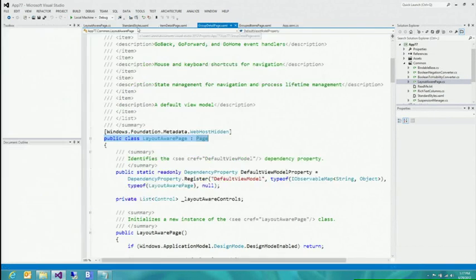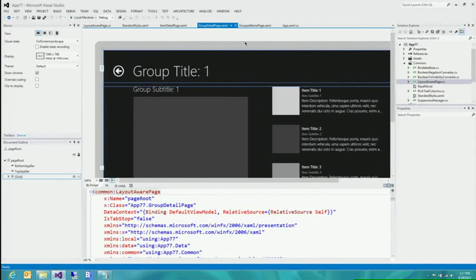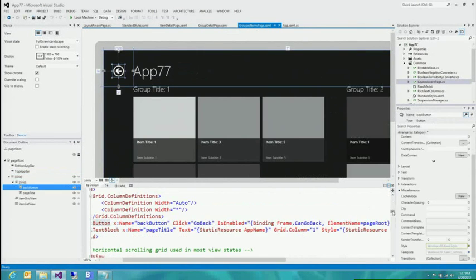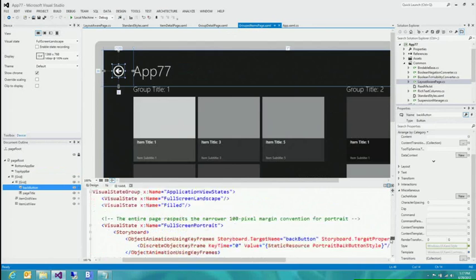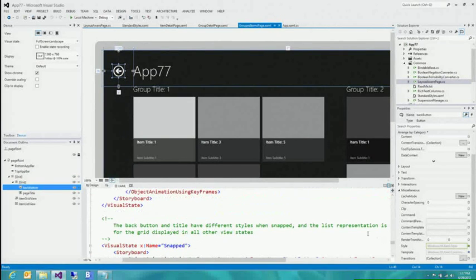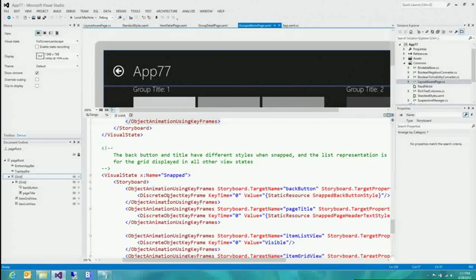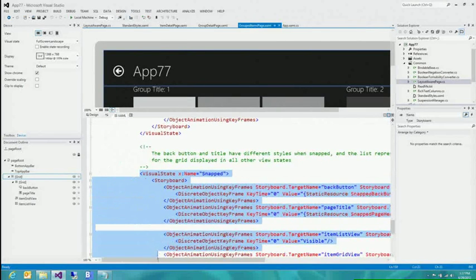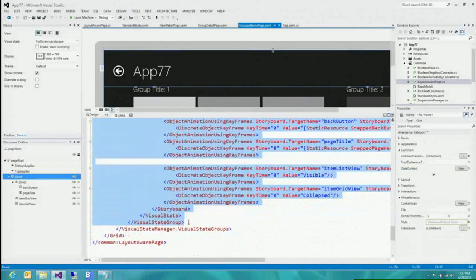So if you take a look at grouped details page, or let's say grouped items page, and we go at the very bottom, how many of you are familiar with the whole concept of Visual State Manager and states and things like that? So not many of you. That's okay. We'll take a look at this particular concept in detail later as well. But here is a visual state for sort of like the docked view of the application.